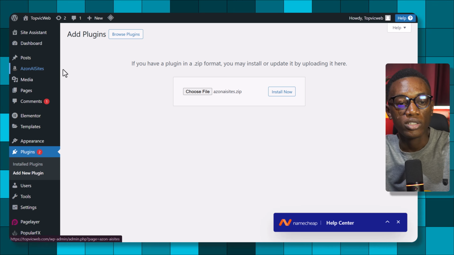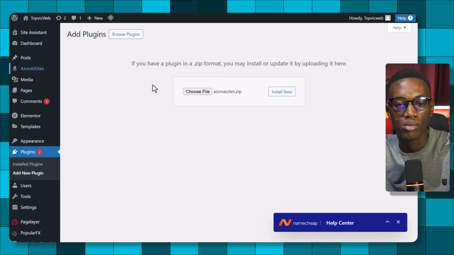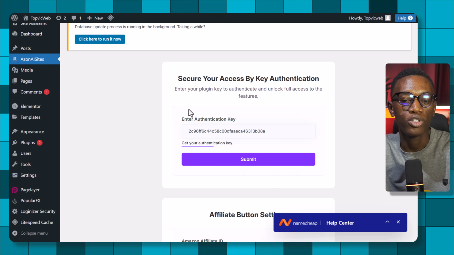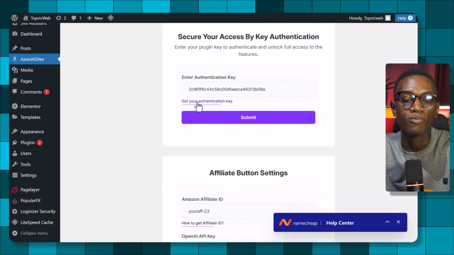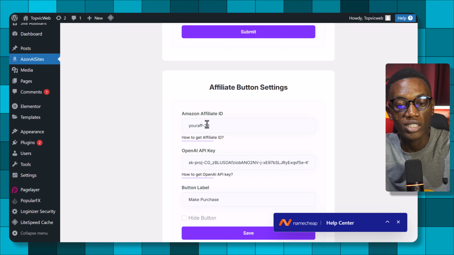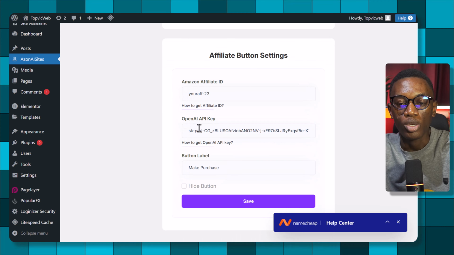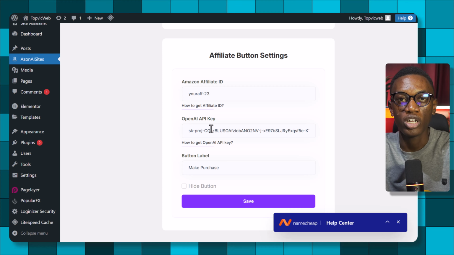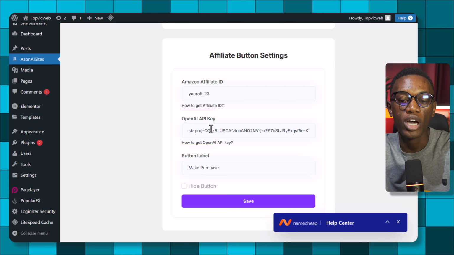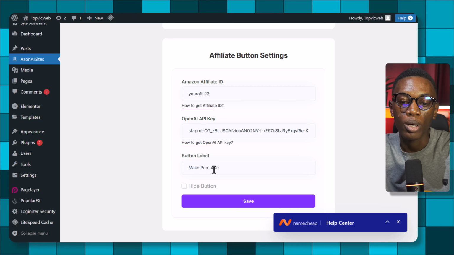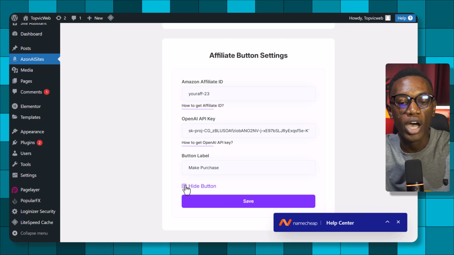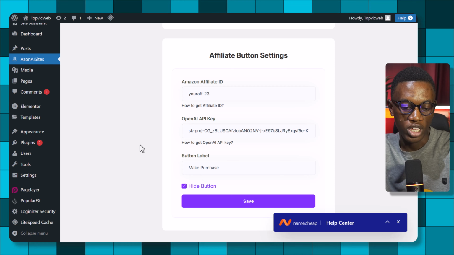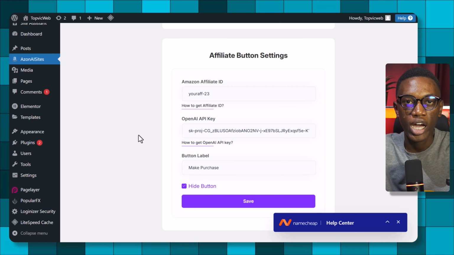When you click on your Azon AI Sites panel, you can see that you have to enter your authentication key that was in the previous window. You copy and paste it. Enter your Amazon affiliate ID. You enter your OpenAI API keys to help you to generate reviews, all with the help of AI. And also you include a button label. You can choose to hide the button if you'd prefer. Then you can save.